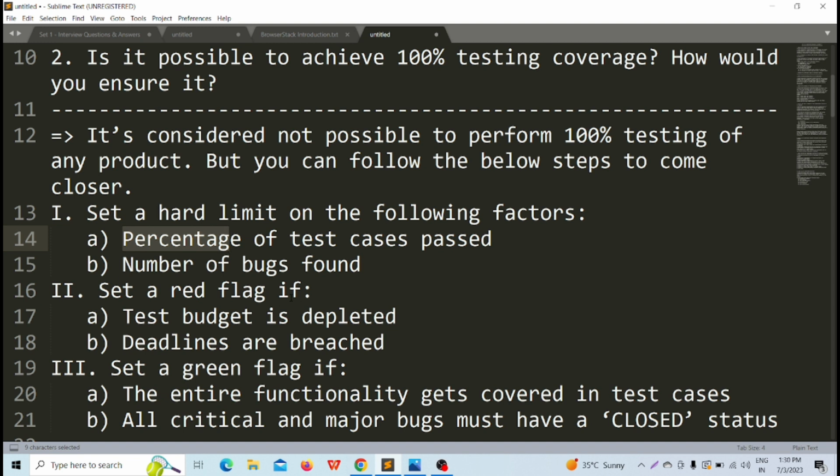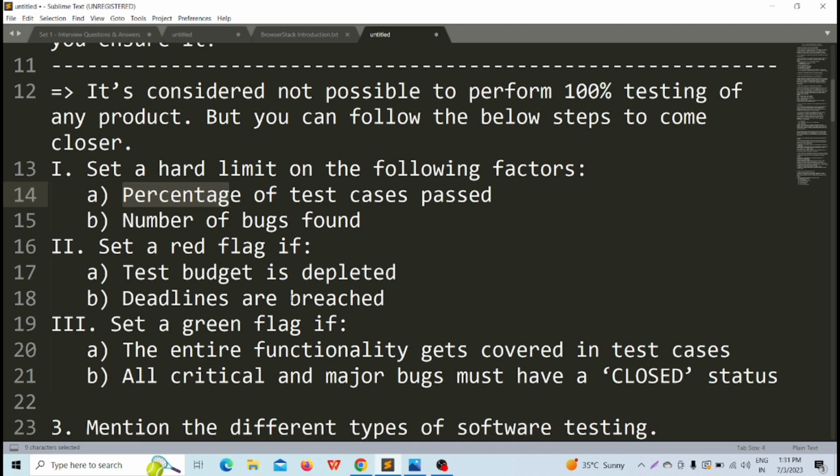When do we need to set a red flag? When the test budget is depleted, and when the deadlines are breached. Then we need to set a red flag. And then point number 3, set a green flag. When do we need to set a green flag? Number 1, when the entire functionality gets covered in test cases. And number 2, all the critical and major bugs must have a closed status. That means everything has been working perfectly fine, so we can put up a green signal.